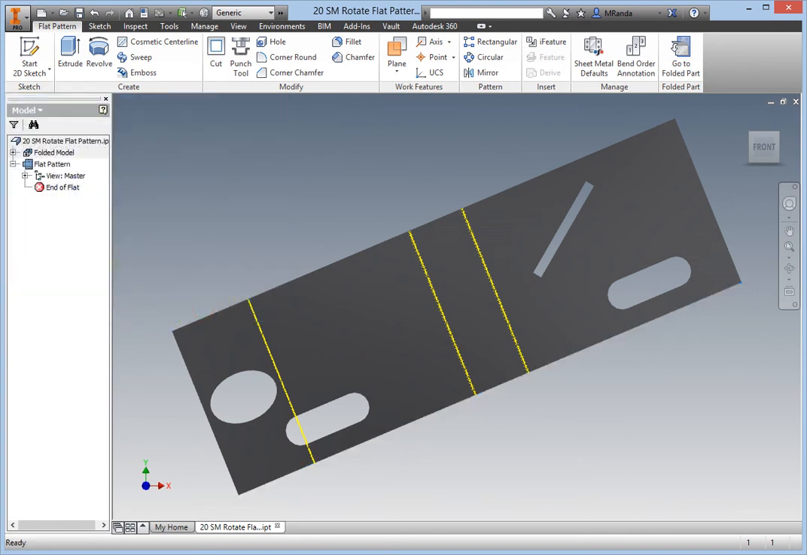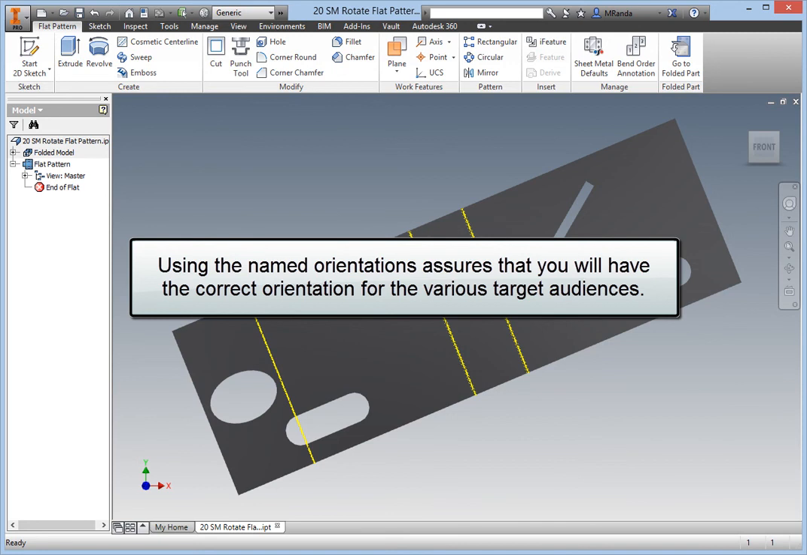The ability to change the orientation of a flat pattern to any pattern you can imagine will go a long way towards getting drawings or digital information out to manufacturing in the most usable configuration. Using the named orientations assures that you will have the correct orientation for the various target audiences.